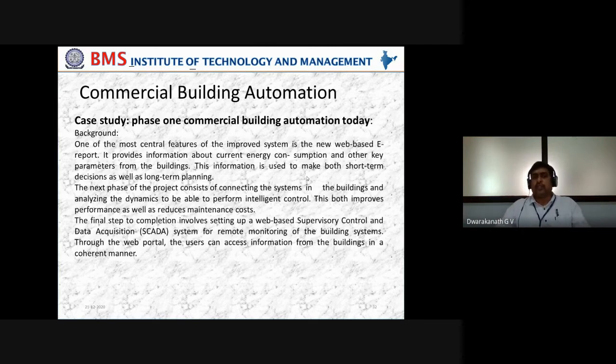The next phase of the project consists of connecting the systems in the buildings and analyzing the dynamics to be able to perform intelligent control. Now, if we apply intelligent control on this, how the dynamics change, or how it will tolerate, means how it will work. This both improves the performance as well as reduces the maintenance cost. Now the trial will start one by one. One floor will start, and in that particular floor we'll adapt some motion sensors and LDRs.